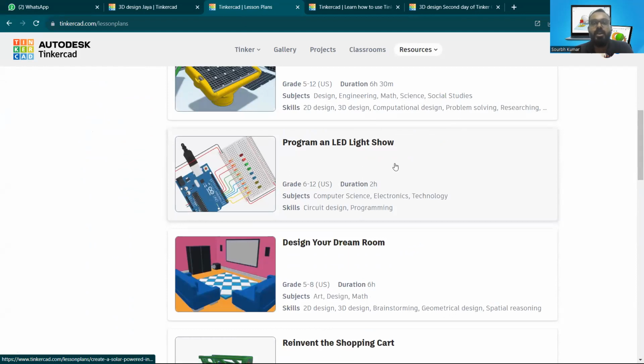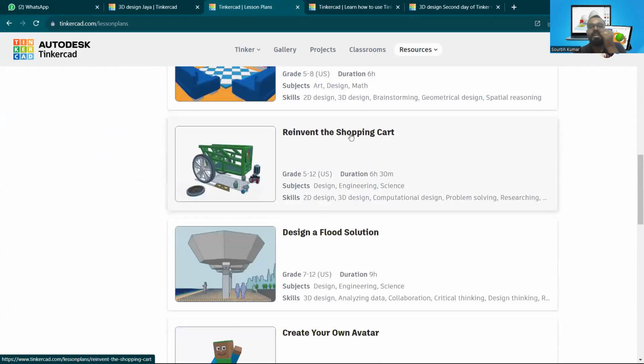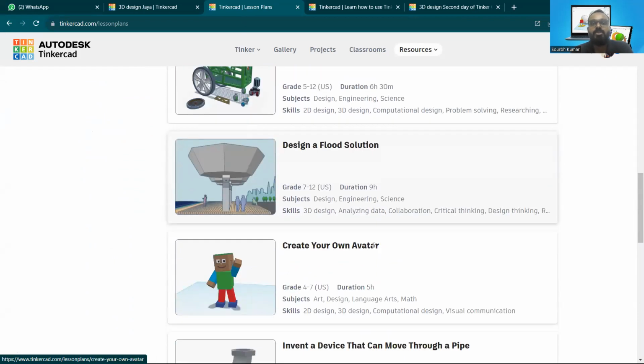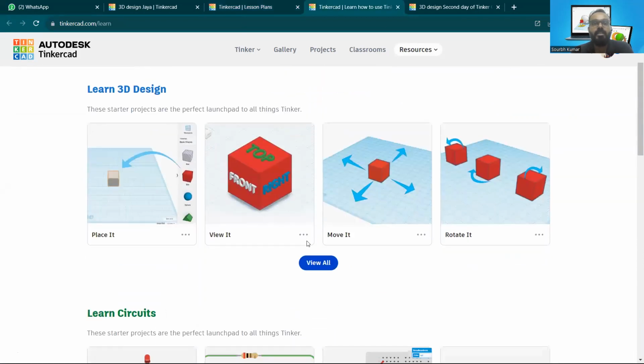So leave it for now. Design your own dream room. So reinvent the shopping cart. Take any of the examples from these sections through in the resource tab, and you can find plentiful examples to start with. So here we do have learning center.